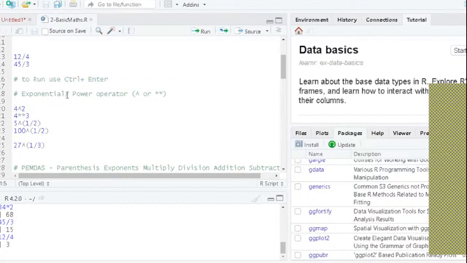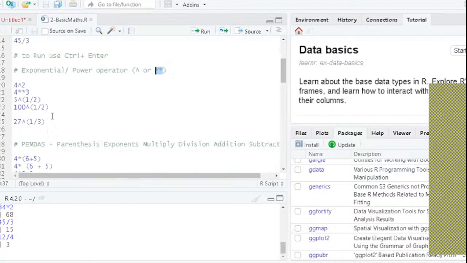Okay. Exponential or power operators. Now, exponential or power is either written as a caret or double star. Quickly try a couple of exponential and power. Exponential and power. Done? All of you are getting the answers?